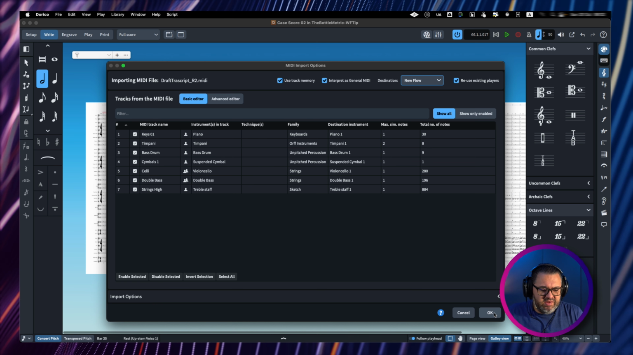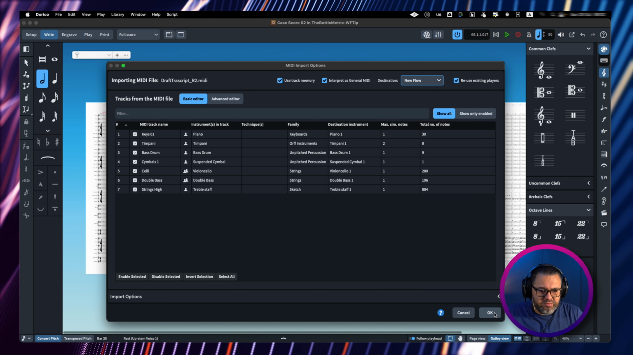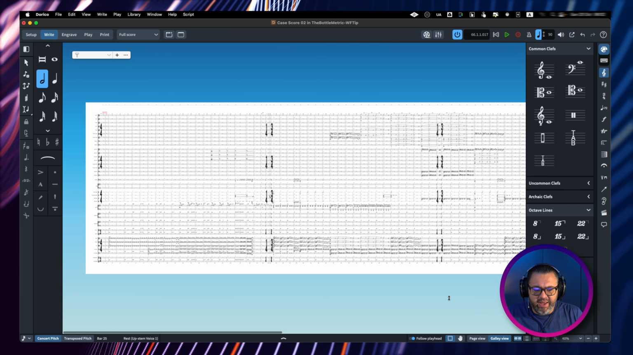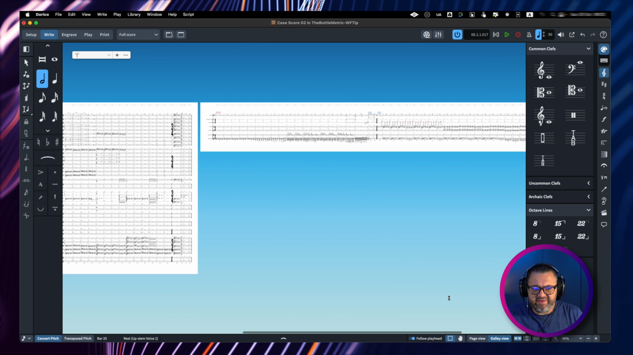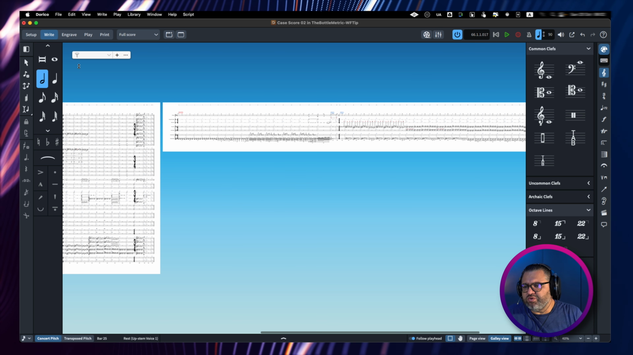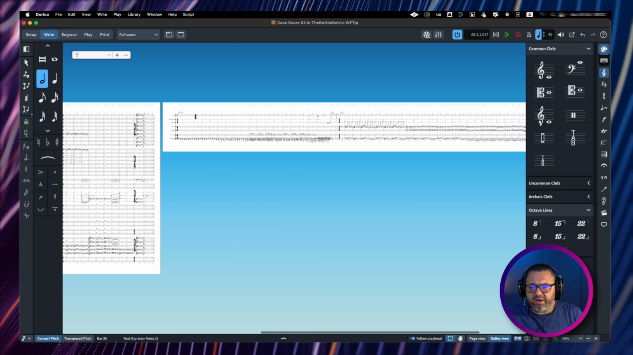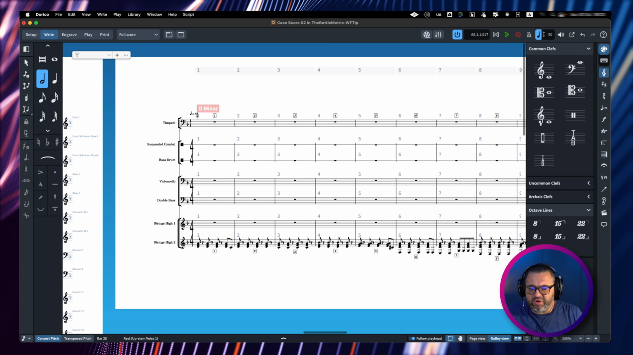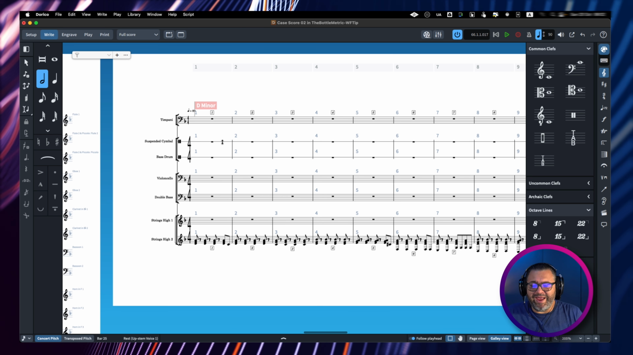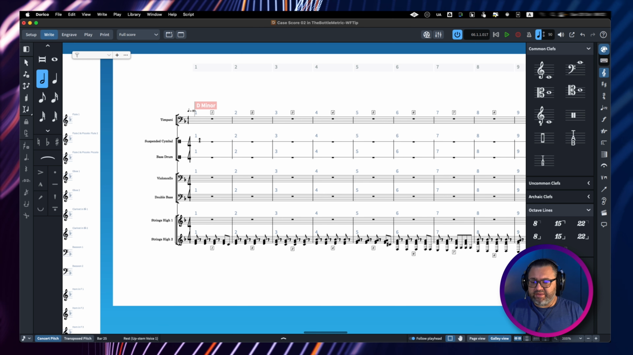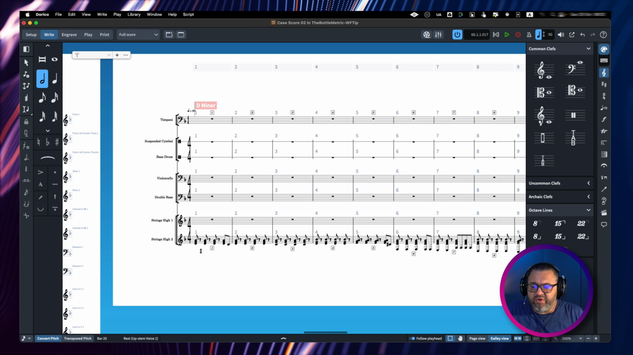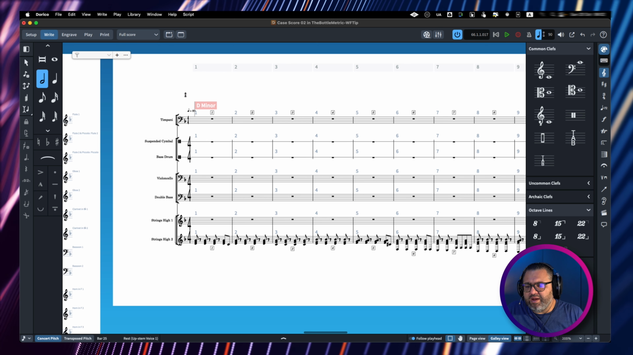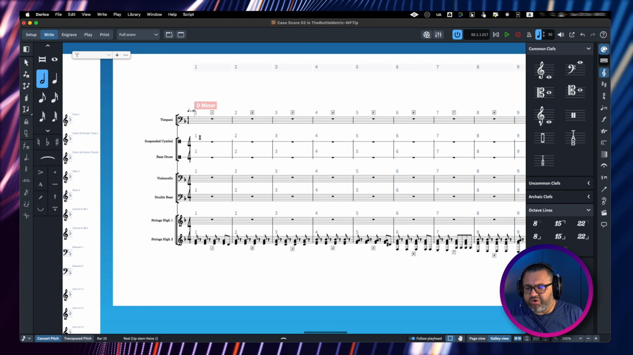Everything I want. So all I have to do is say okay, and it will create a new flow for me, which is basically a new page or a new score in here. And if I take a closer look at it, all I have is what I had selected to export from Nuendo, which was my strings, my cellos, and the very little percussion that I had. Okay.